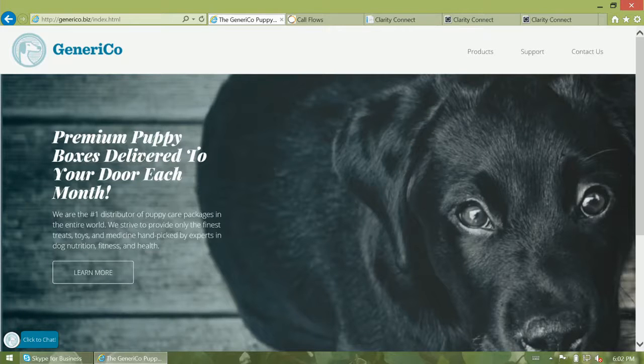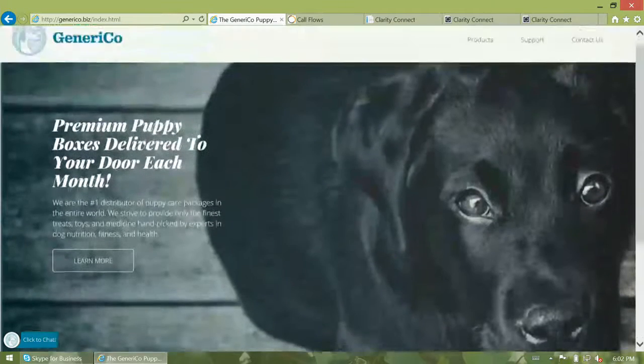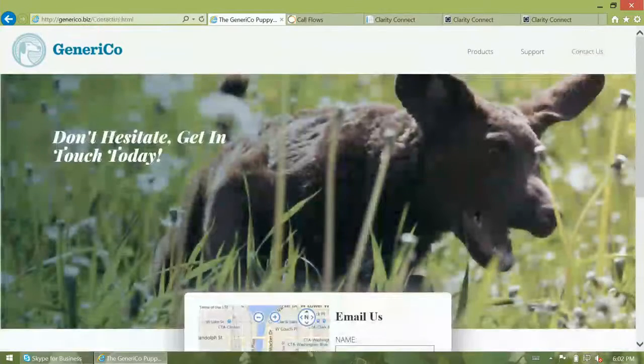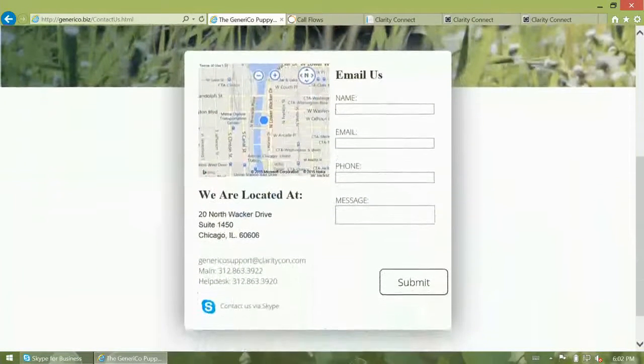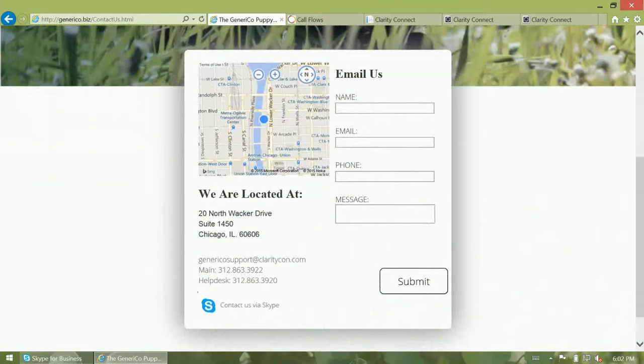So we have a landing site for the page. We can drill into the Contact Us page and take a look at the options that they're giving their customers to communicate with them. Everything you see on this card here in terms of how they can communicate with their customers is facilitated through our product. So we have an email submission form. We have a couple of phone numbers. We have a native Skype click-to-call button. We have an email address. Customers can choose any of those communication means, and we're going to get those through to the right person at Generico to answer those questions about the puppy supplies.